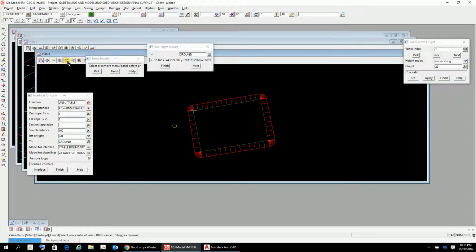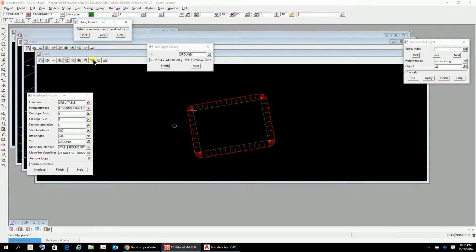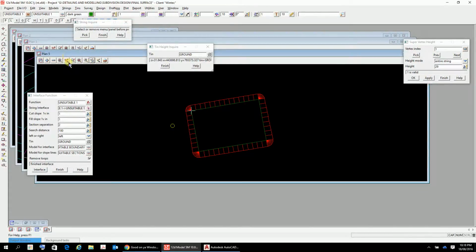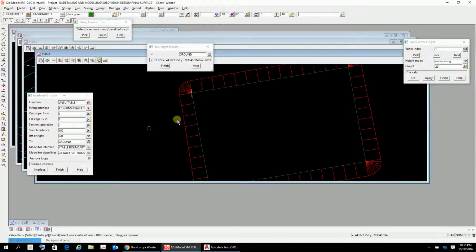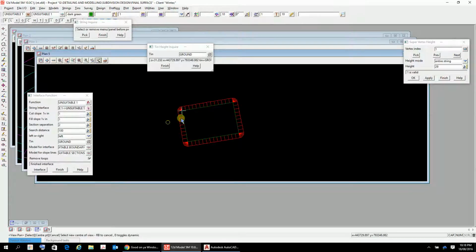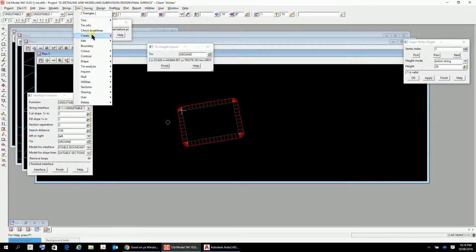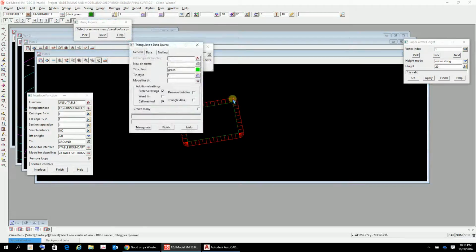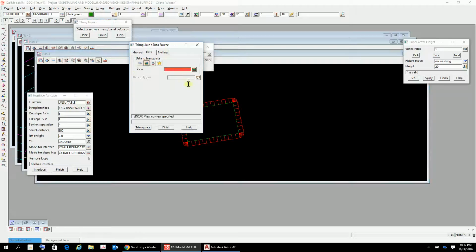Okay, so let's just clean everything up here a little bit. Yep, I think that's a regeneration one. For some reason it's got that point in there, but I don't think that's going to be a problem. Okay, so let's do tins, create, triangulate data, and this one here, new tin name is going to be unsuitable 1, like so. Enter, and Control C, goes in there. Yeah, and the data is from plan 5, which is what we're watching here.